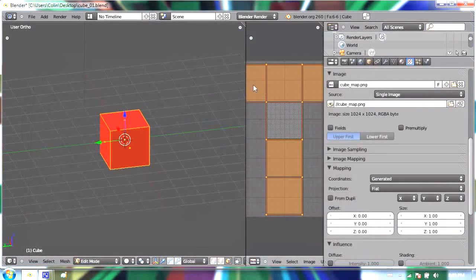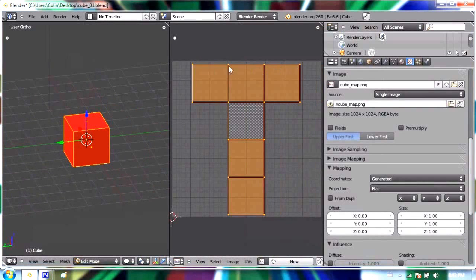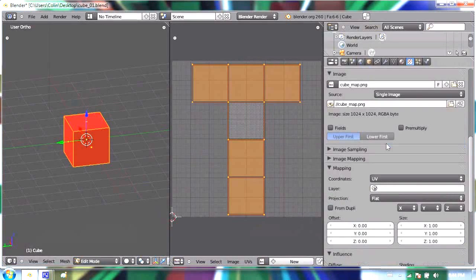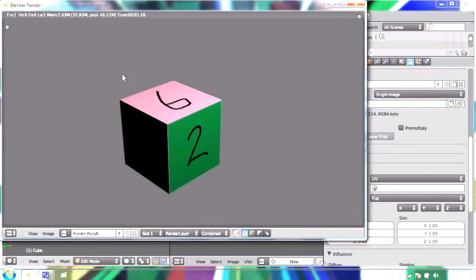We want to actually use this UV map. We want to actually put that image in that square, essentially, and have each side be a proper side. So we're going to change generated to UV. And now if I press F12 to render, it actually puts the image on the right sides because we changed the mapping type, or the mapping coordinates, to UV, which is the unwrapping work that we did.